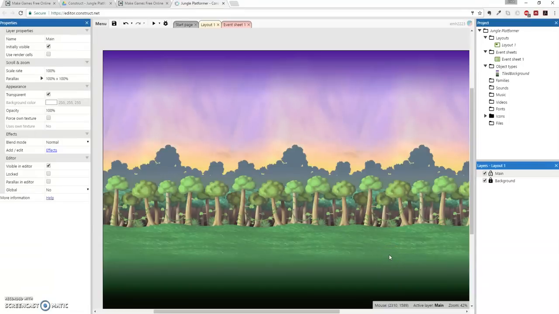Okay, so now that we have the background done, we are going to actually make objects for our game, the platforms themselves, in a way called using tile sets. So the first thing we're going to do is actually create a layer over here, which I've actually already done. So I'm just going to delete that one so I can show you how to do it.